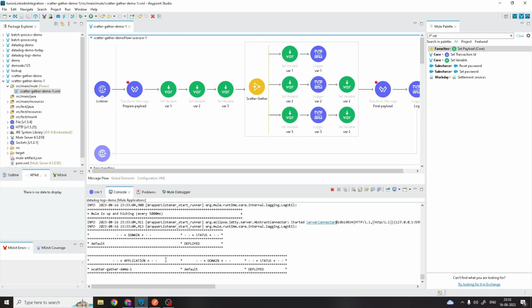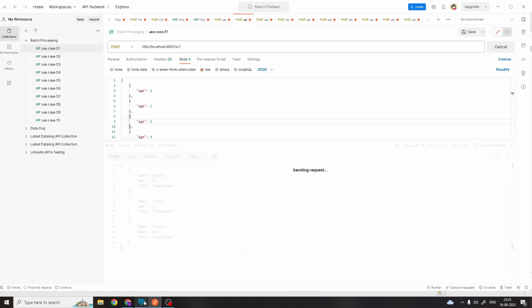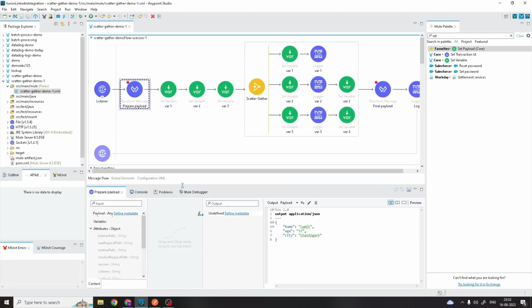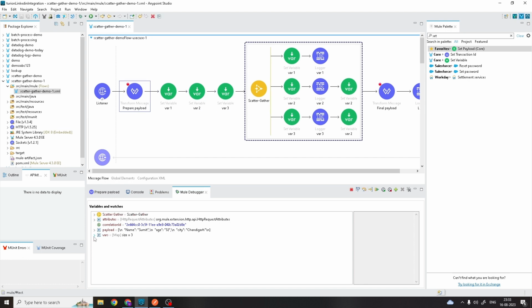The application has been deployed. Let me trigger this flow from Postman. I have provided one payload with name Sumit, age and city. This is the payload which we are going to transfer to the upcoming components, so it acts like a message source here. Let me click next. As you can see, three variables have been created, variable 1, variable 2 and variable 3, all consisting of the same thing which I have provided here.